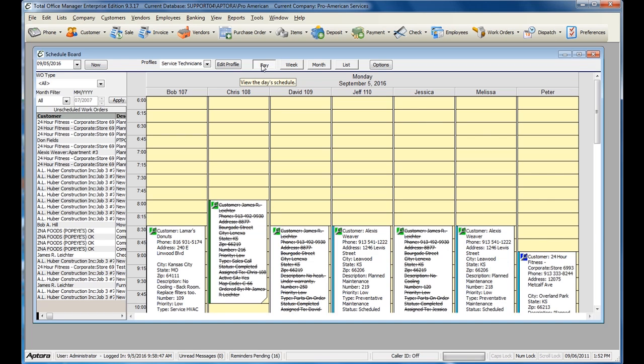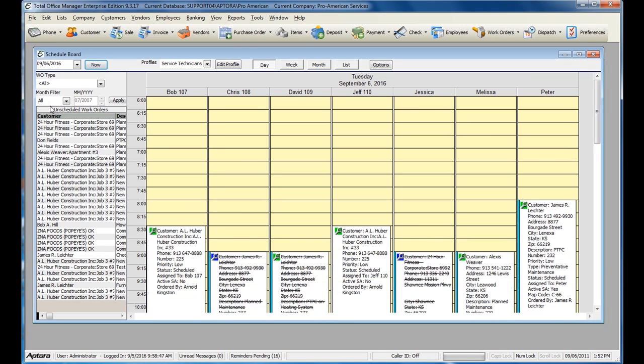To select exactly which day to view on the schedule board, go to the top left-hand corner and click the drop-down to select the day within the calendar that you would like to view.